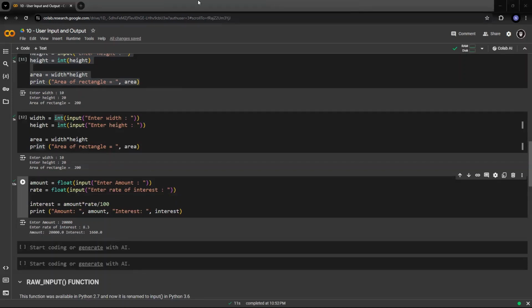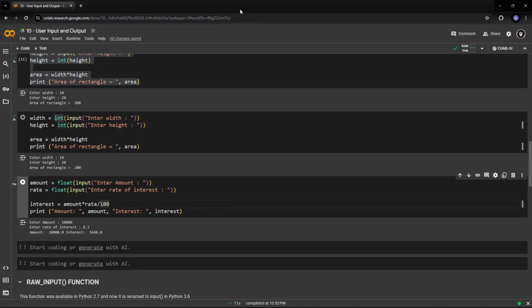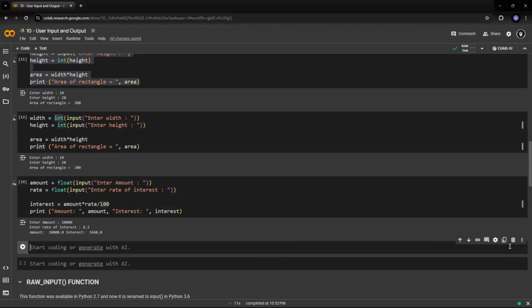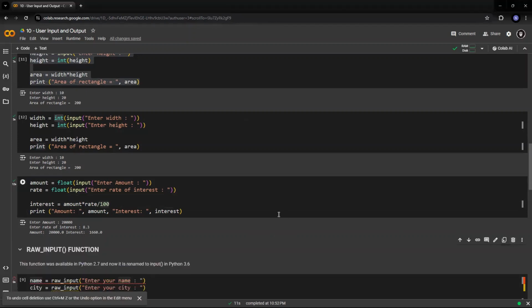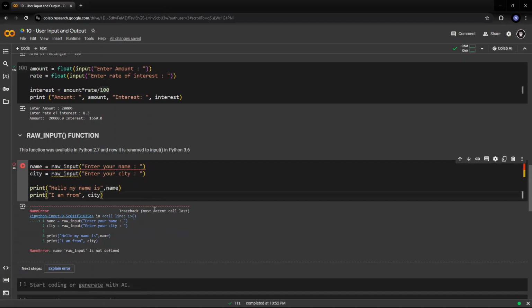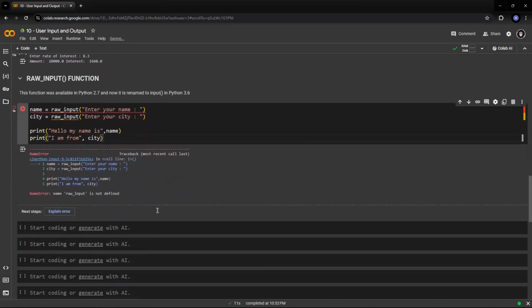So this is how you can use int and float to convert your string. Just for your reference, I have given you the raw input part, which was available prior to version 2.7. Right now it will not run because I have the latest version, so it is giving me a name error because it will not find this function. It has been changed to the function input.